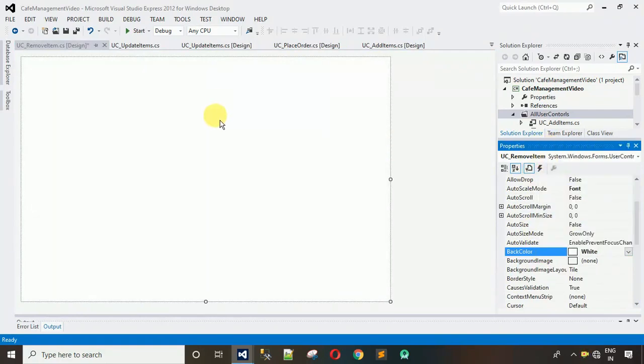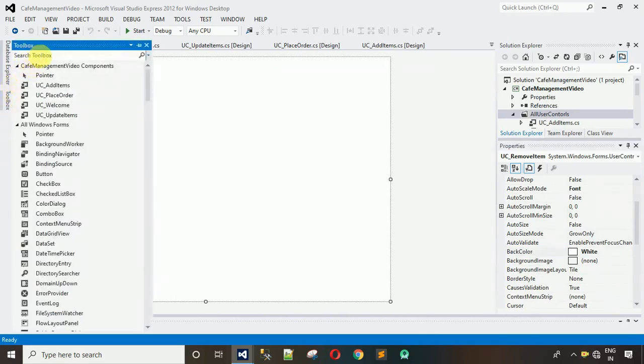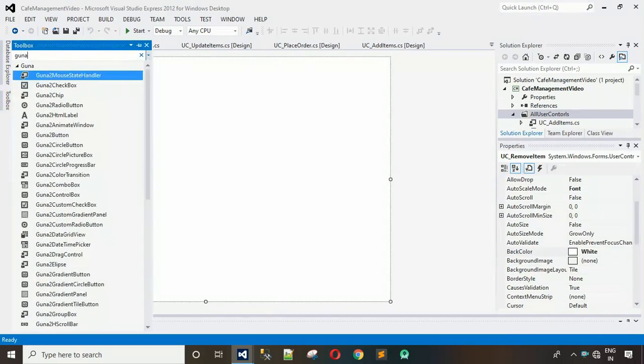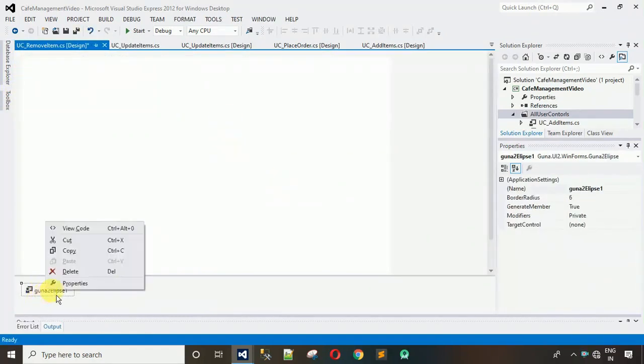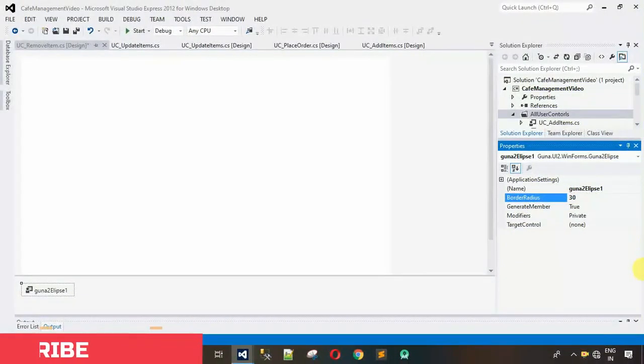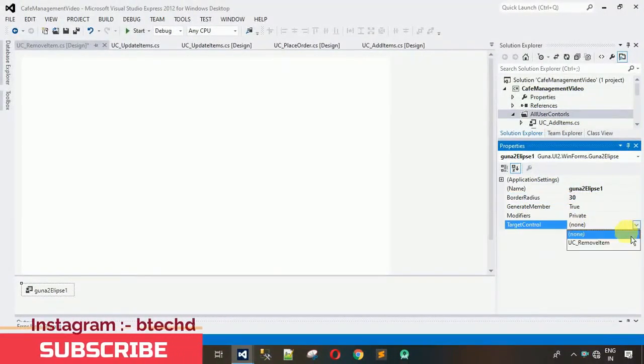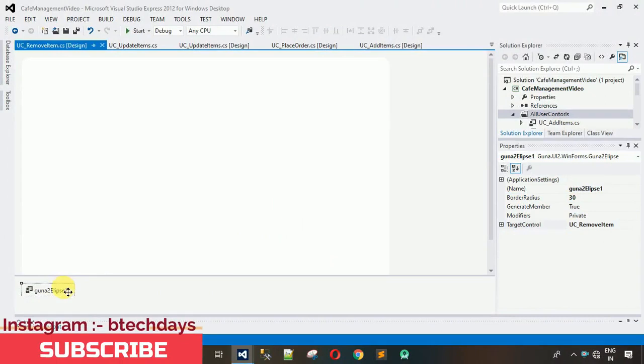After this, we have to connect this with the dashboard. So for that, just go to toolbox and search for Guna ellipse. Just drag and drop it over here. Right click and go to properties, and in properties change this border radius to 30 and hit enter. Change this target control to user, select this one, user remove item. Save this. After this, copy this one and move back to dashboard.